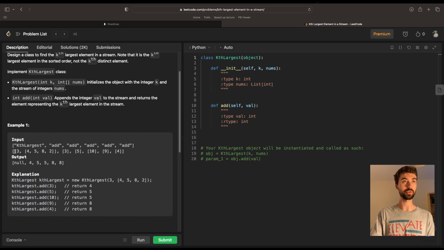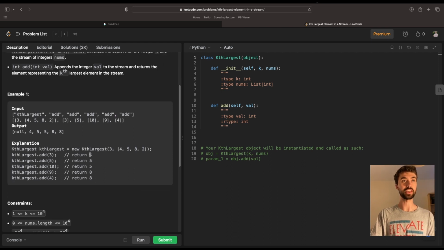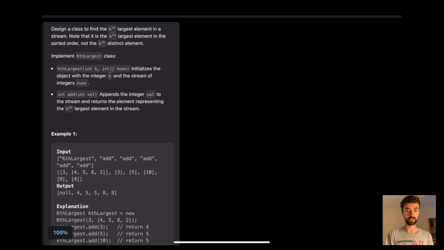So in the example here, we see that if k is 3, and we're given these values, and then we add these 5, each time we add something, we should return the kth largest element in the stream at that time. I think this will be a lot easier to look at. So in this case, what we want to do is return 4, 5, 5, 8, 8. But I think it's going to be way easier to visualize this if we jump down to the whiteboard and kind of draw it out.